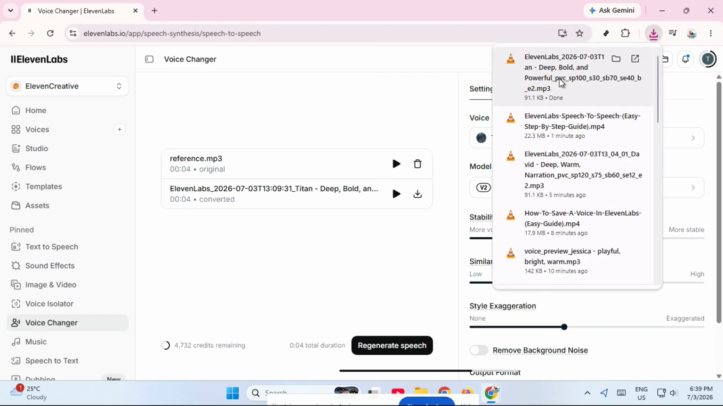Depending on your browser settings, the file may download automatically to your downloads folder, or you may be asked where you want to save it. If that happens, choose the folder you prefer and confirm the save. After that, your ElevenLabs audio is officially downloaded and ready to use in your project.